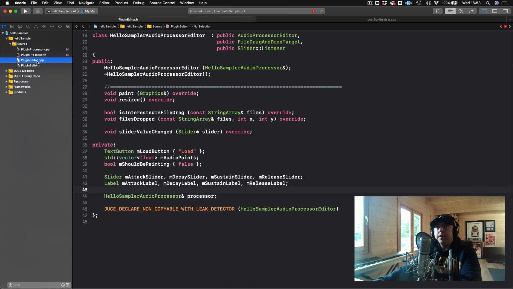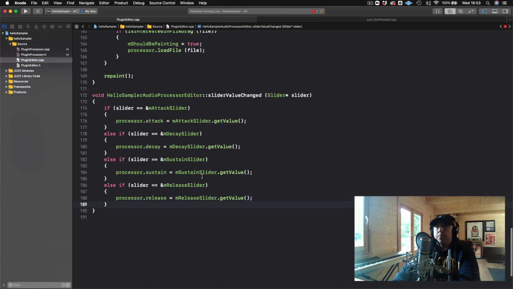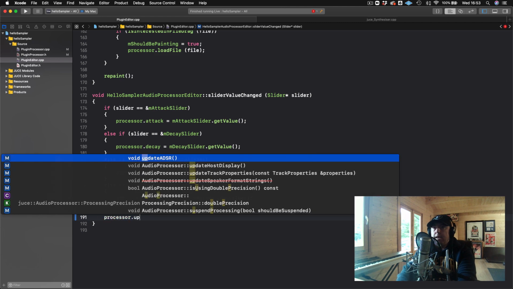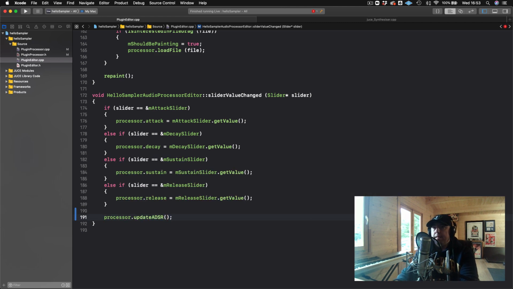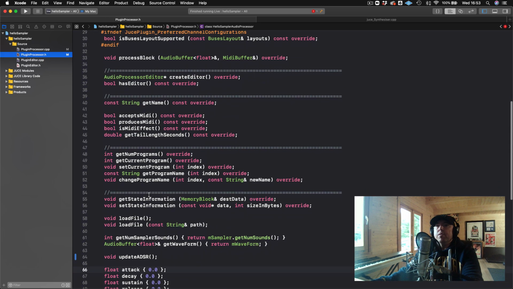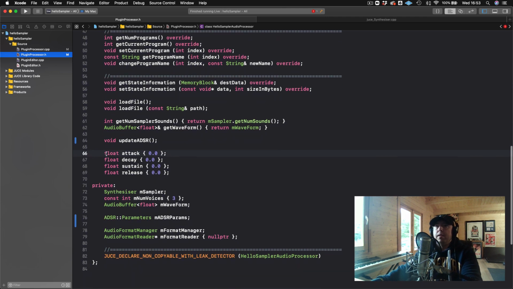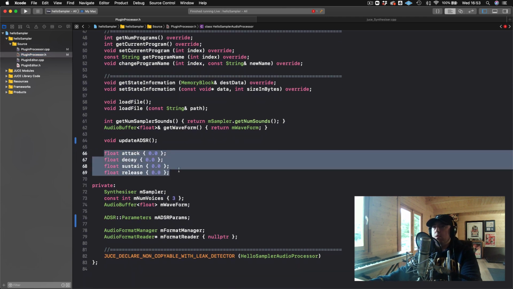So here in plugin editor, down here at the bottom, the user makes a change. We see what change they made, and then we could just say processor update ADSR, and then we update the ADSR. Okay. Now at the moment, these are mapping to these kind of dummy parameters that we've set up, and now we need to replace those with our attack, decay, sustain, and release parameters from this ADSR parameters object.